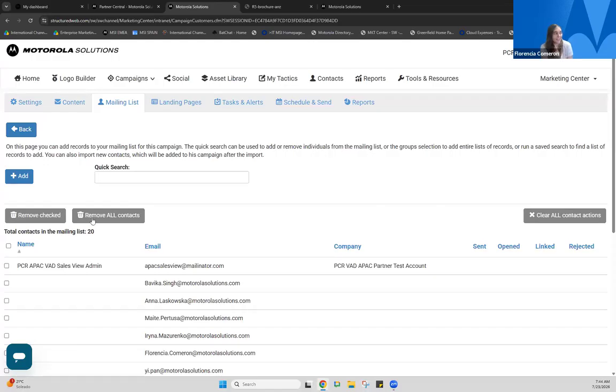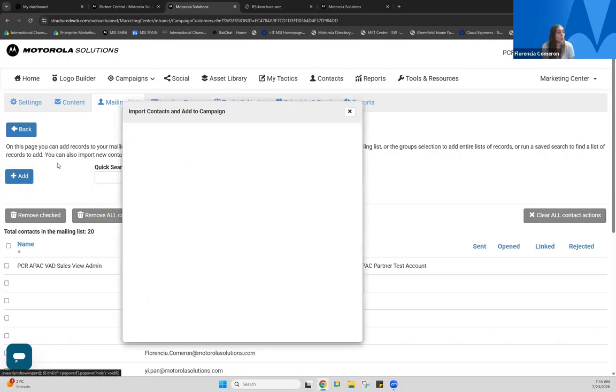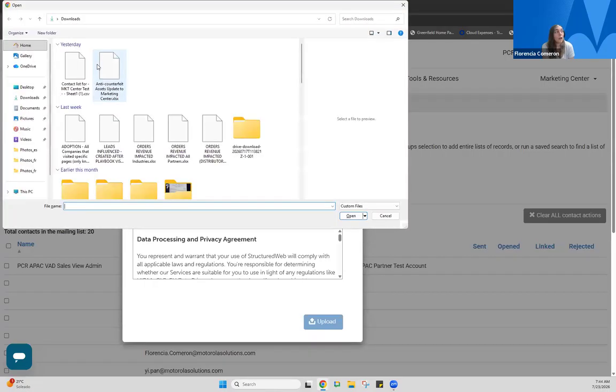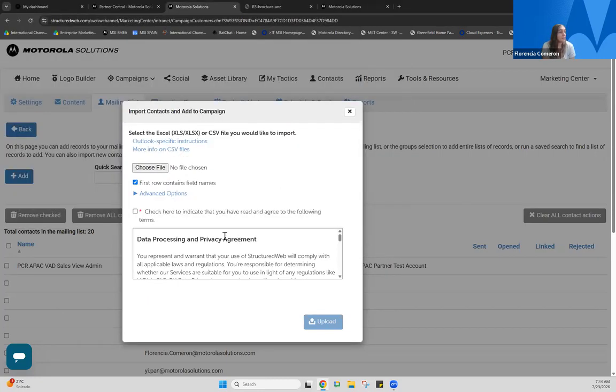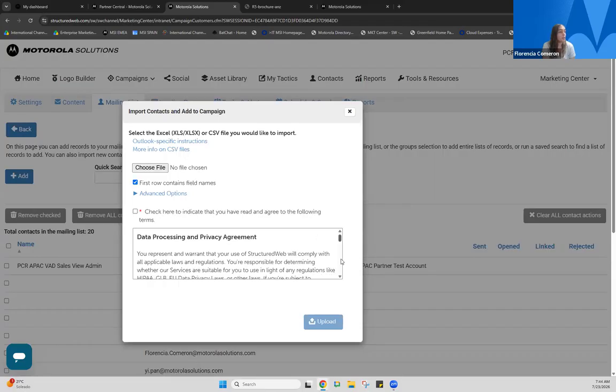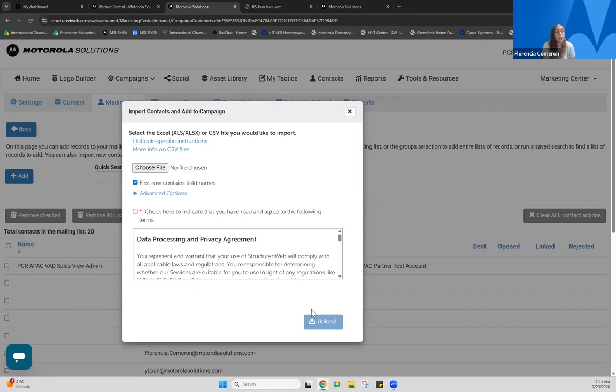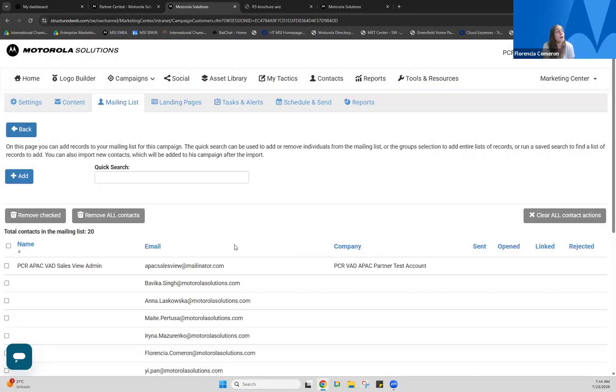So how to upload this? Add, import, choose file, and you choose the file that you have on your personal folder, on your downloads folder, you know? This is all. You read and check the terms and conditions, and you upload the database, and it will appear here like this. You can then select if you want to build groups or send the email individually, whatever you want.